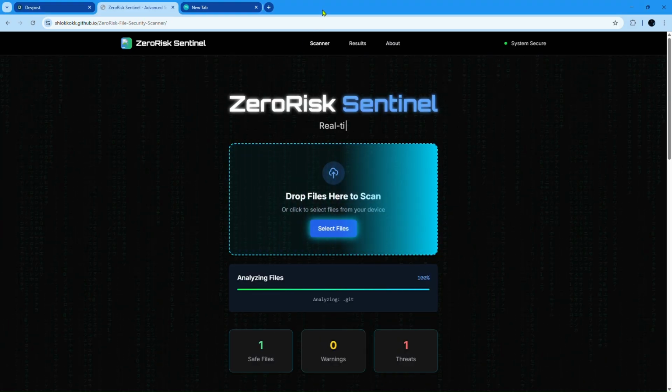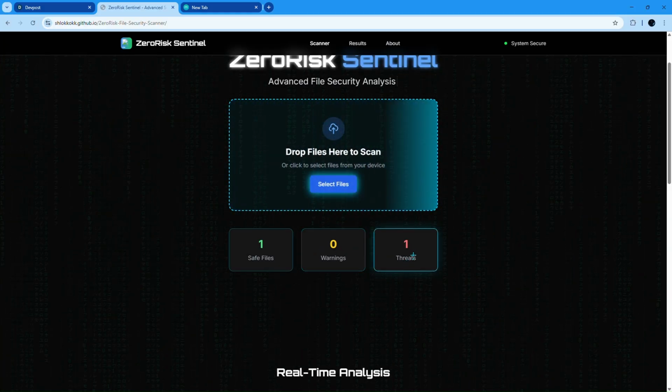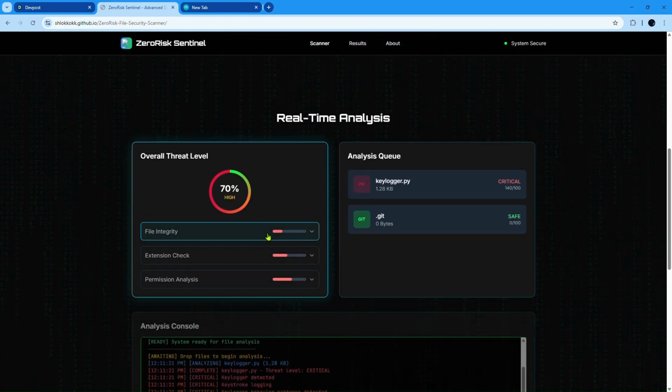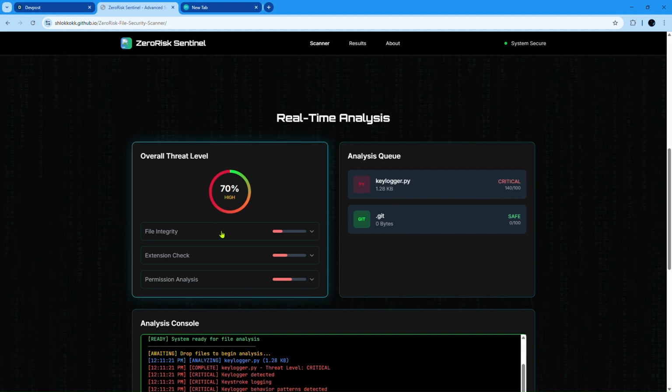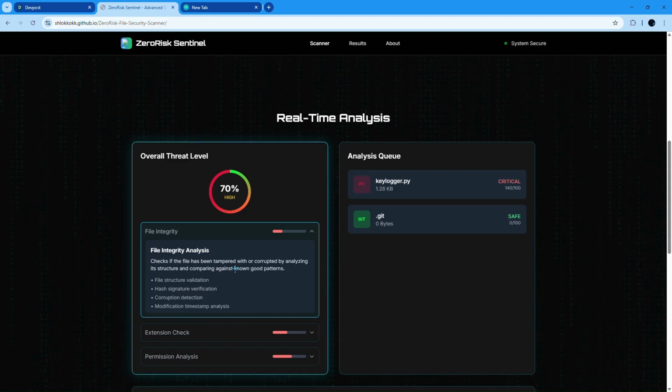Now to actually show you how the scanner reacts, I'll drop two files in here. One is just a harmless project file, and the other one is a Python keylogger script, basically a tool that records keystrokes, which is obviously super dangerous if it ever runs on your system. As soon as the files drop, the scanner jumps straight into real-time analysis. You can see the threat level spike instantly.